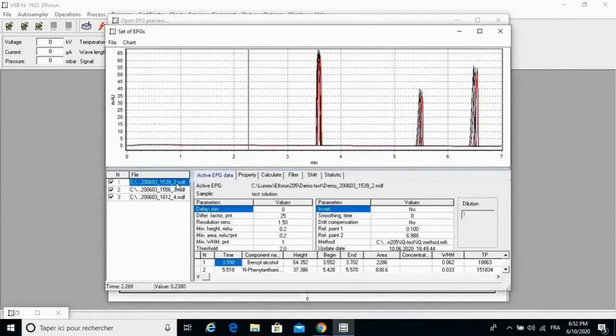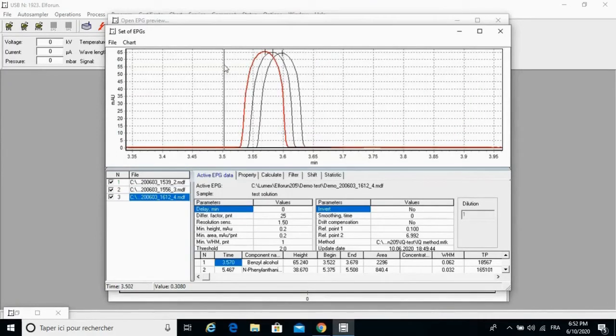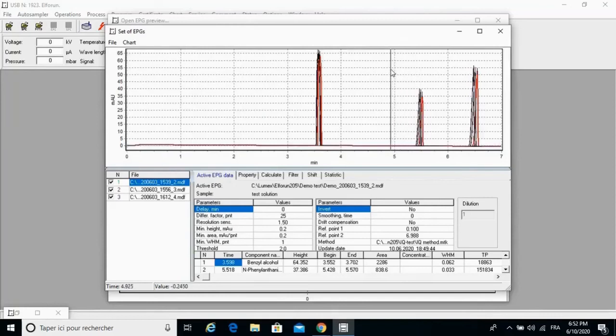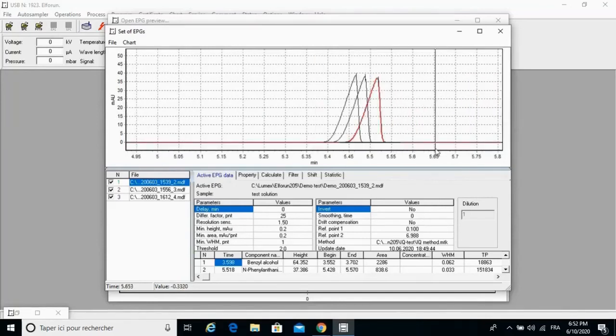Everything is there. So if I highlight number 2, this is number 2, this is number 3, this is number 4. I can go ahead and maximize this big peak here, which is benzyl alcohol. You'll notice that this peak has a very funny shape, and it's because it's neutral, so it's moving with the EOF. Let's back up a bit and now highlight the N-phenylanthranilic acid. You'll notice that one is actually a more pointy peak. And these are the stacked runs.